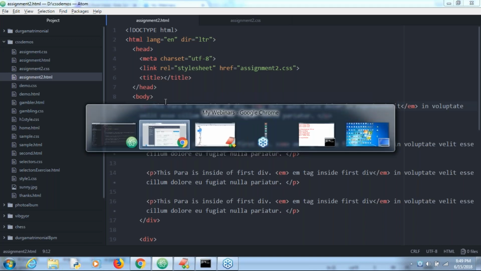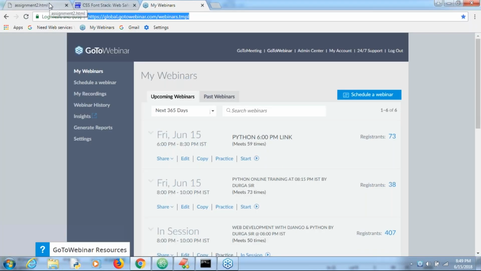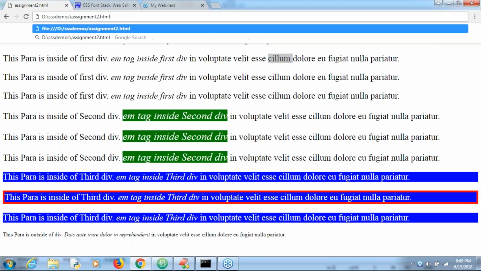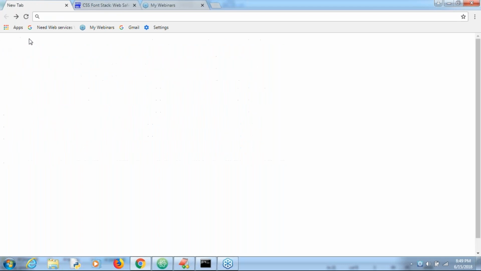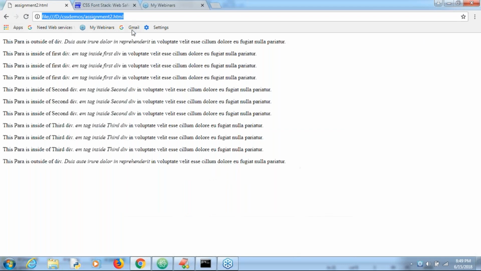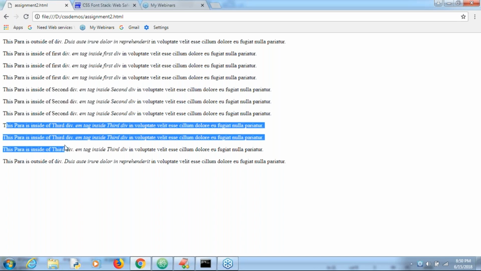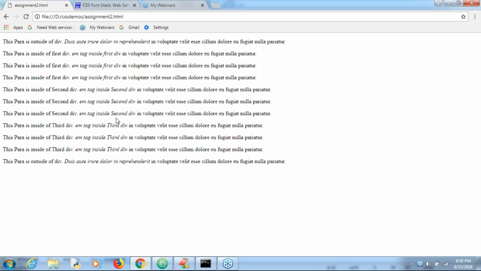Just let me open it in the browser. Have a look once. This is the data. This is the outside of para. Next, after that, EM tag inside first div. This is my normal text data. This is EM tag inside first div, first div. Next, this is the second div related. This is the third div related. At last, this is outside. This is about my HTML content.